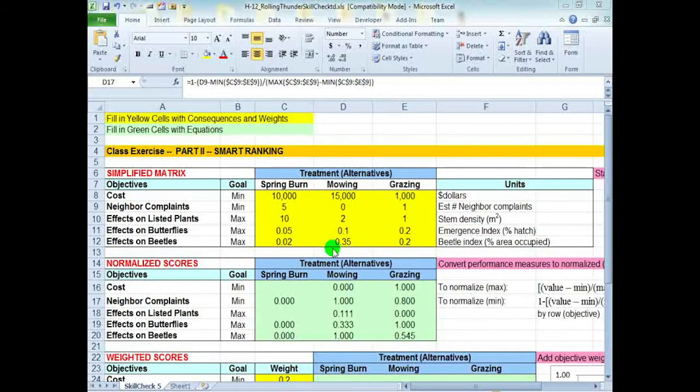Hopefully you've had a chance to go through the skill check for this module, and using the simplified consequence table that you developed in the first part of the skill check, you can now actually use that to practice the SMART technique. This is my spreadsheet. And what I have here is my 5 remaining objectives and my 3 remaining alternatives after I've simplified as much as I can.